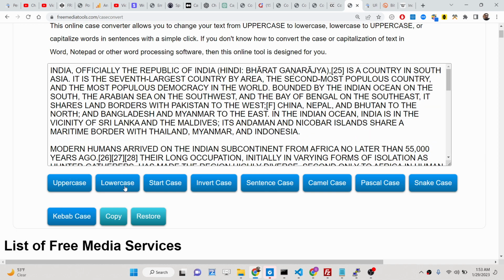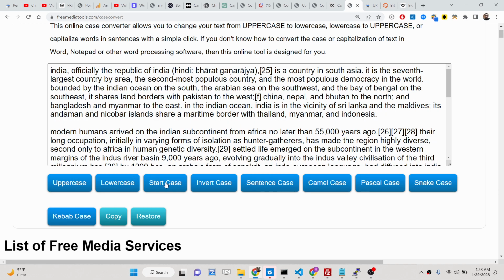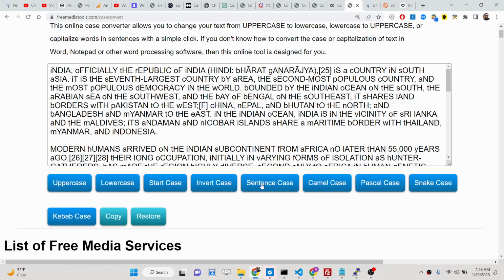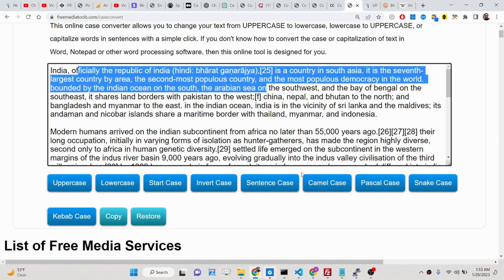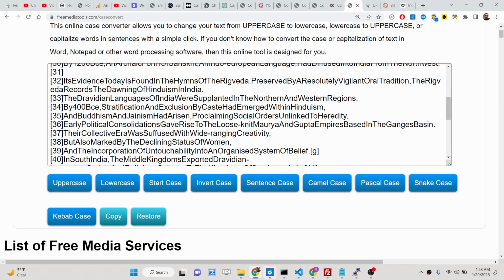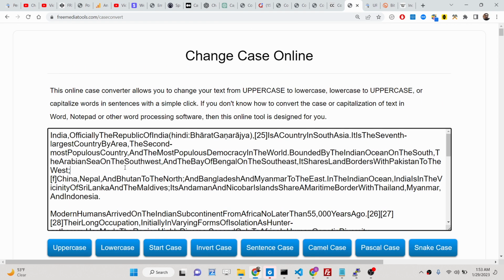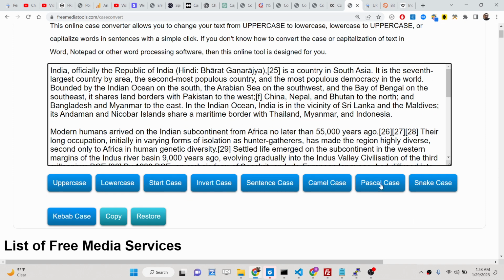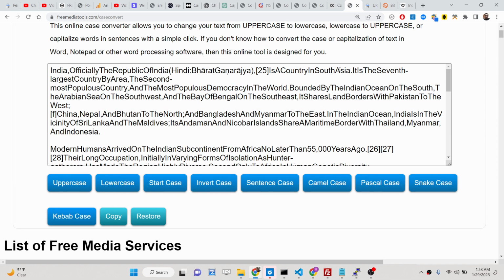You can see uppercase, then lowercase. This is the start case here. You can see that invert case is also there, sentence case, all. This is the camel case. And this is the Pascal case. If I once again paste that text here, Pascal case is a little bit different. You can see this is a Pascal case.